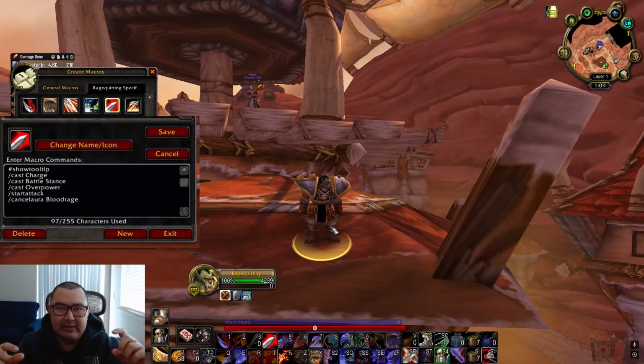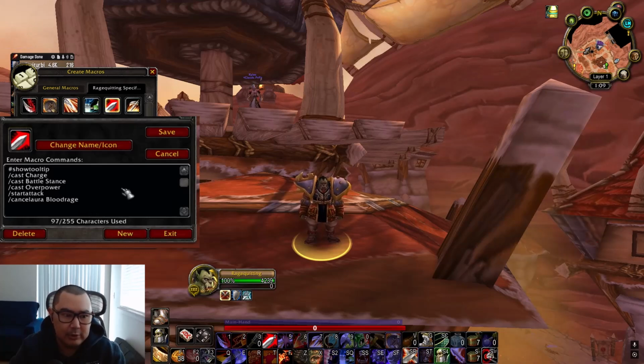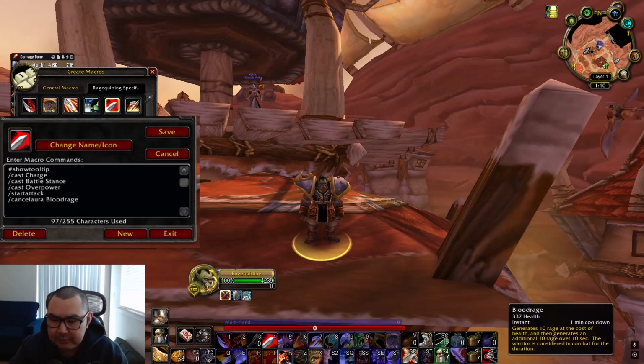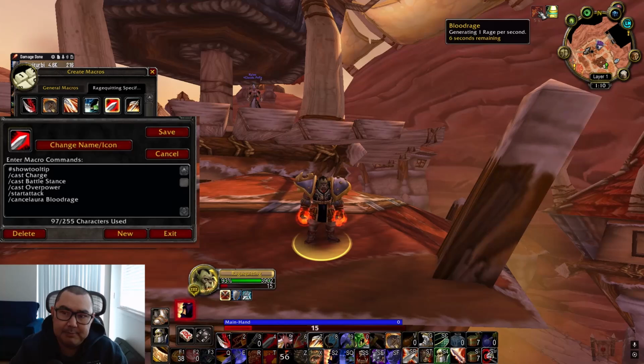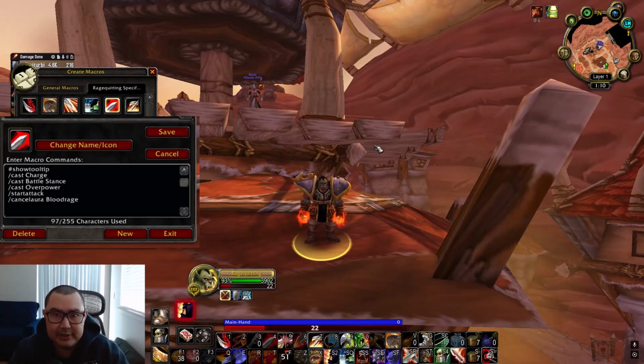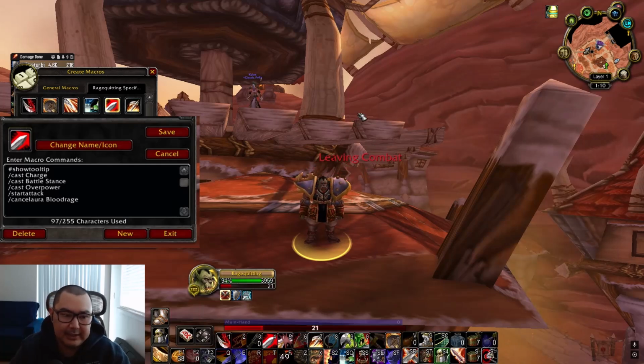Or with combat text, when the combat text comes up and it shows that Overpower is available, then I can just hit my charge button and then boom, it'll hit Overpower. Add a start attack line on here as well, but then I also have a /cancelaura Bloodrage, because if you don't know, Bloodrage, this ability here generates rage and it puts you in combat. So if I wanted to charge right now but I still had Bloodrage active keeping me in combat, then I can just press my charge button, it'll take the Bloodrage off, I'll exit combat, and then I can charge.